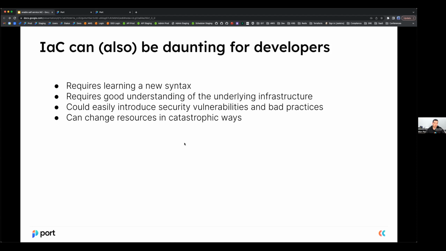And now what we're going to do is introduce how Port's self-service actions can help you avoid those pitfalls and make it easier for your developers to make use of those self-service actions. On the one hand, they gain independence, but on the other hand, they still do it in a safe manner that the platform team and the DevOps team decided is the best way to make changes in the infrastructure in an independent way.